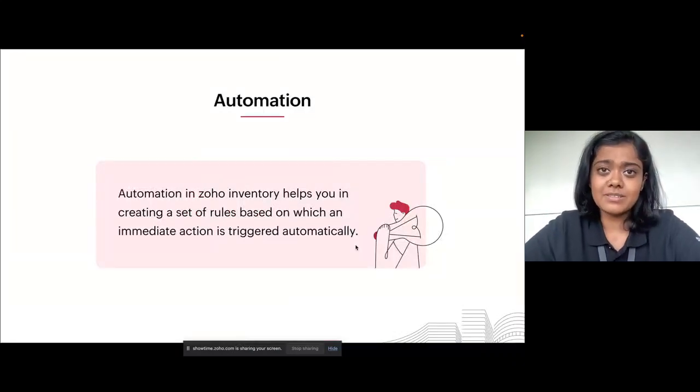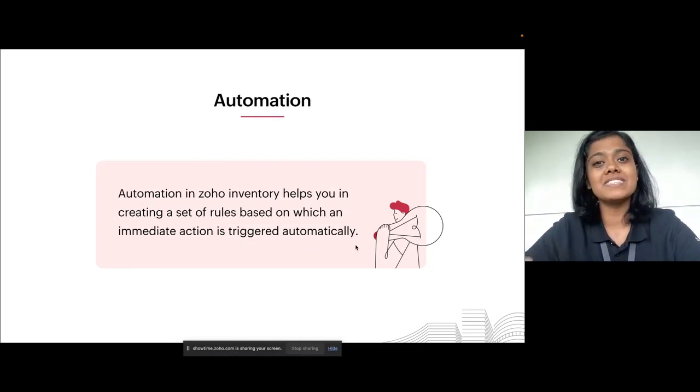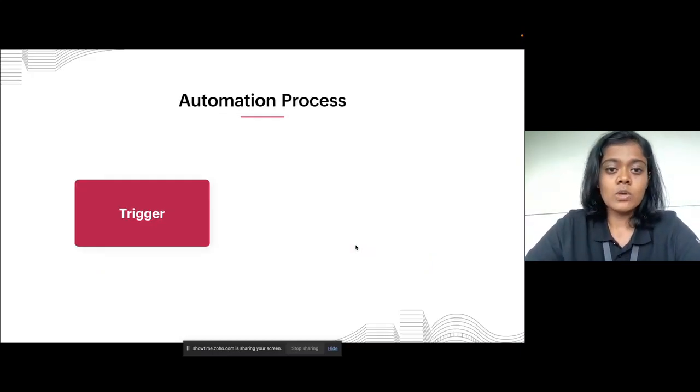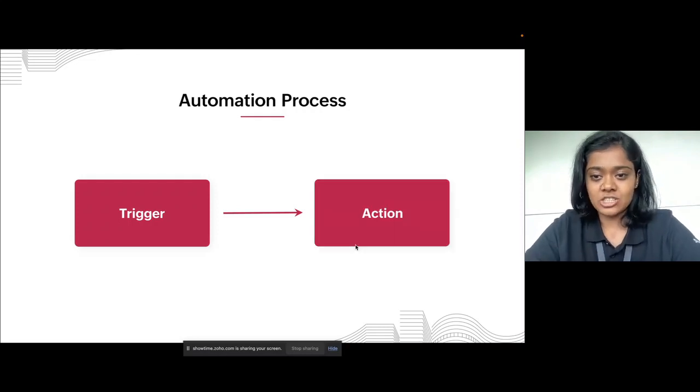So, what is automation and how does it help with your business exactly? Automating certain processes, certain day to day tasks can help in improving your business efficiency and also help in eliminating certain human errors which occur. So, what are the events that occur in the automation process? We have a trigger which will execute an action.